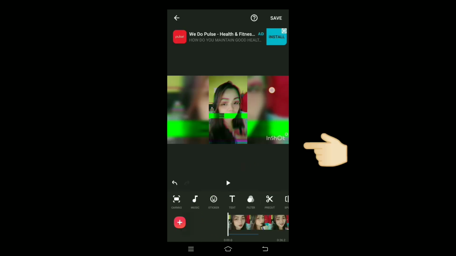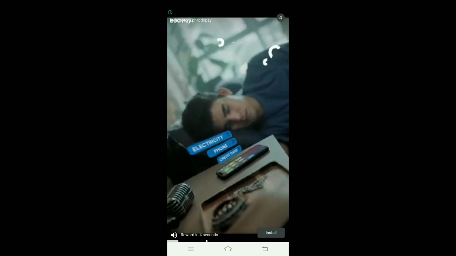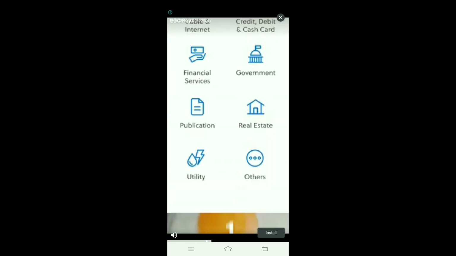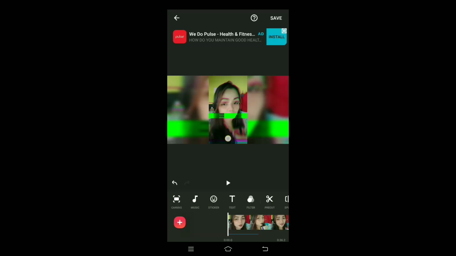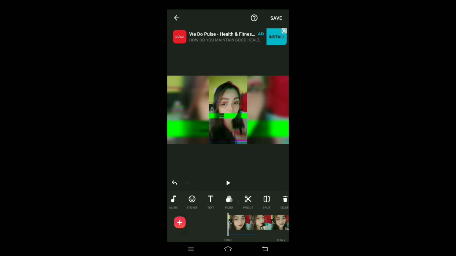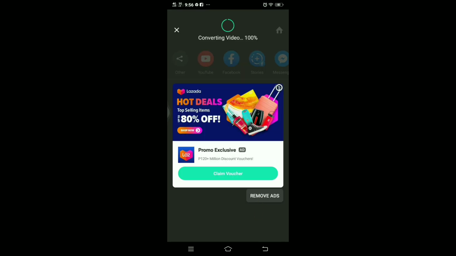So we're gonna remove the watermark by clicking this and watching an ad. As soon as it gets done, just click the X. Then as soon as we're done editing, just click the save button. We can choose the resolution and it's done. It's saved on my gallery.